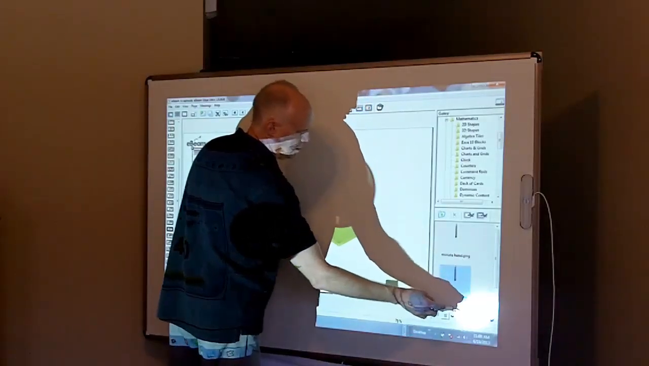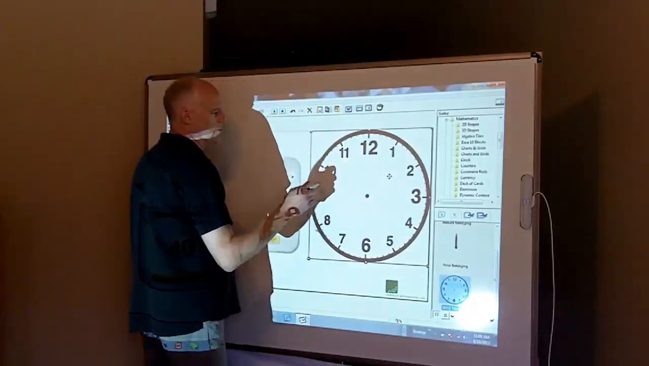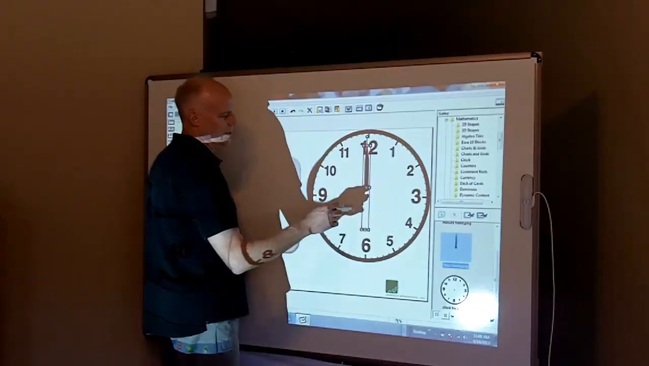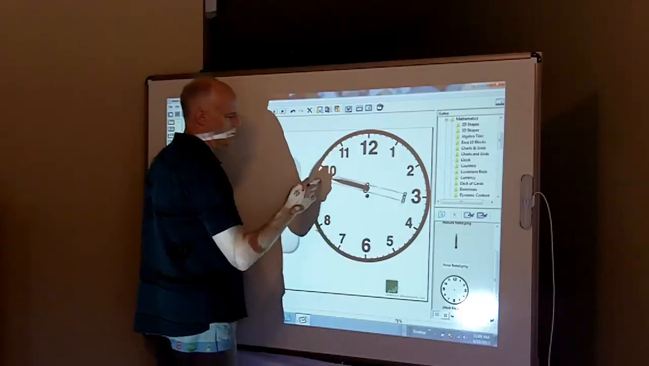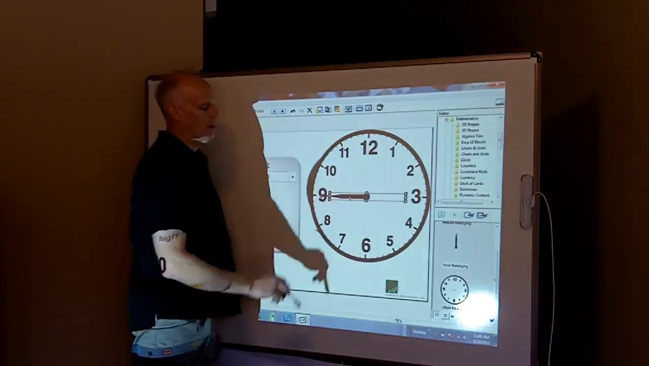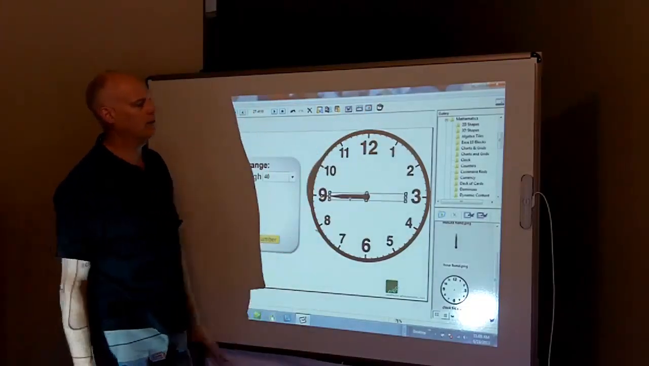If you're dealing with teaching kids how to tell time, you can drop this in here, of course, now with the element of digital clocks. I'm not sure how well that works, but you can set this up and add and pre-program this if you want, work with it on the fly.